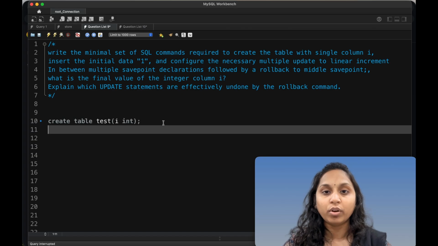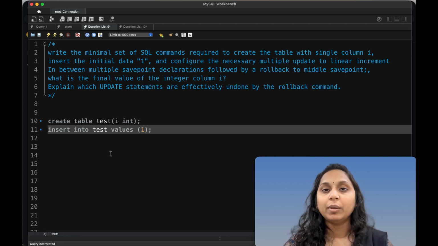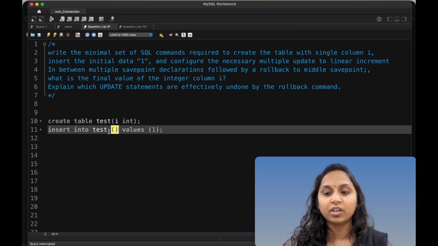Now after doing this, we want to initiate that value with 1. How can you do that? With the help of INSERT INTO. Insert into your table name and then VALUES, and here I want to add 1. Am I clear or not? I'm not adding an extra bracket here, but even without it they can understand.